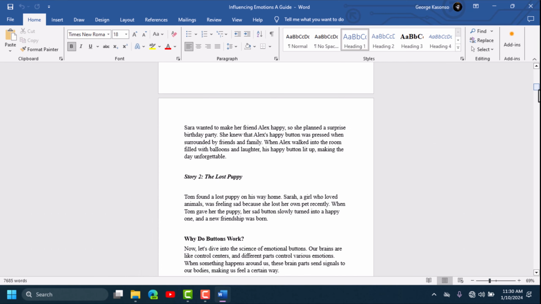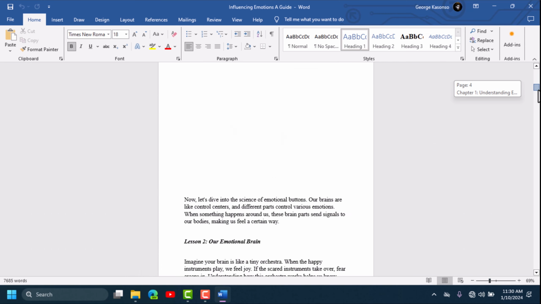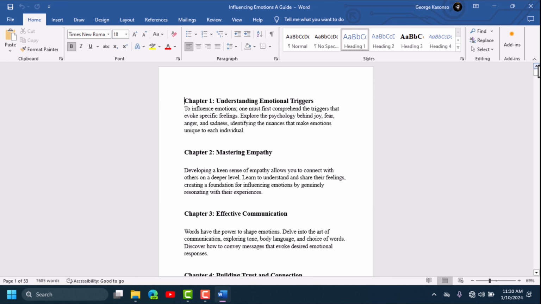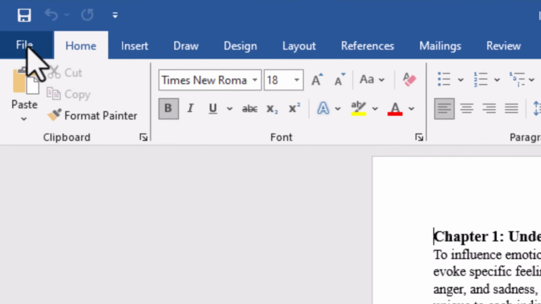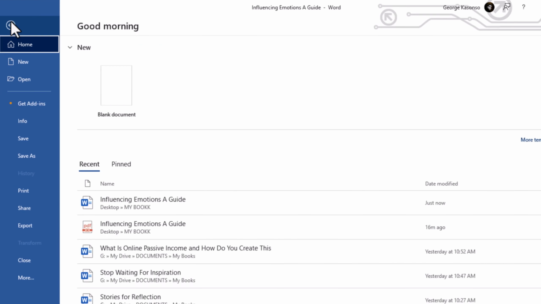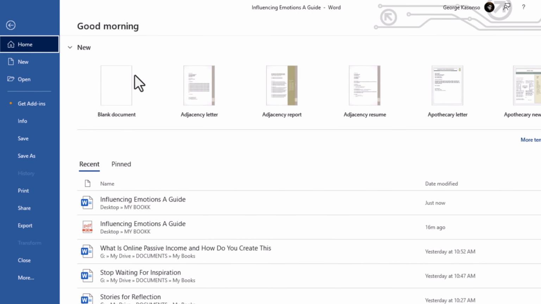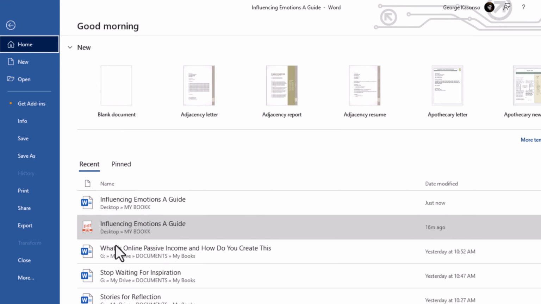So how do we do it? How do we convert this document to a PDF document? Well, it's very easy in Microsoft Word. What you do here is you click on this menu on top here, the file menu. You just click on it once, then it opens. Then it's going to take you to the backstage view.